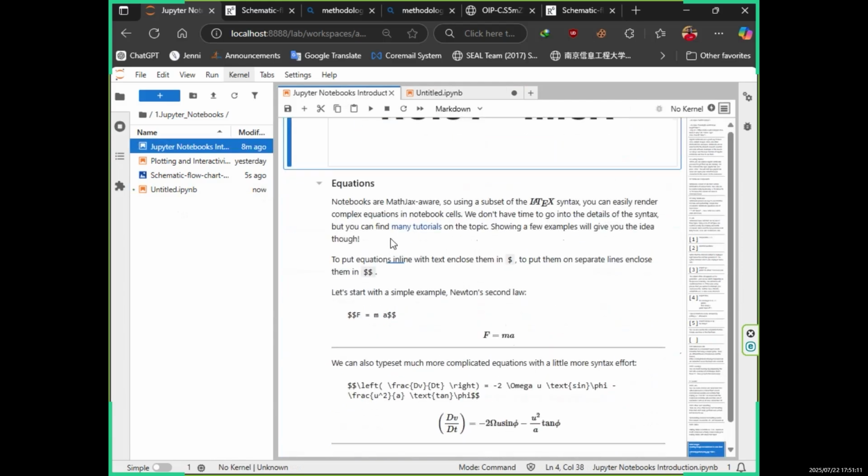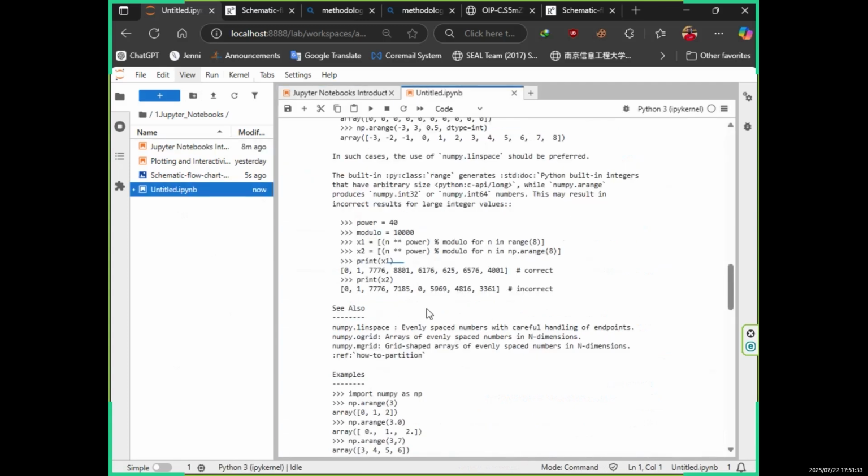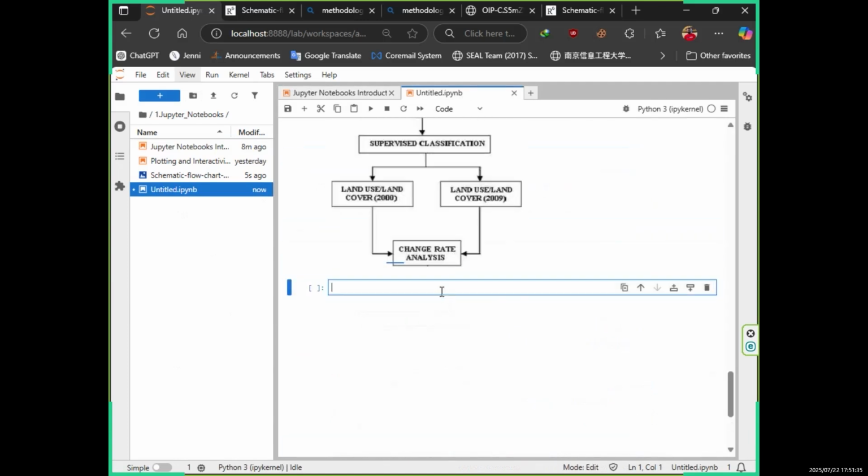Those are the basic things, and the other thing is putting equations inside the markdown cells. If you need to put an equation inside your markdown cell, you have to use two dollar marks. Anything typed between the two dollar marks will automatically be formatted as an equation. So you put two dollar marks at the beginning and another two dollar marks at the end, and then in between these two you can type your equation.